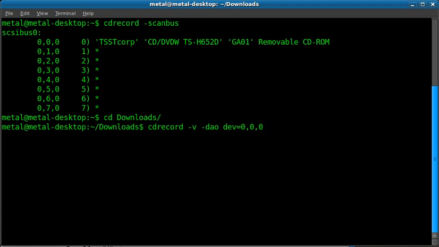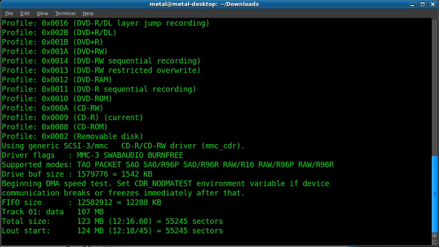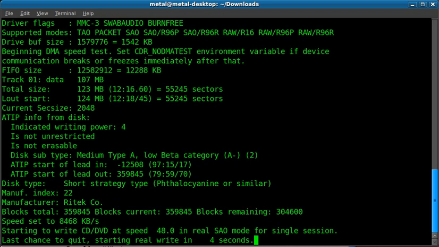And then we're going to tell it the ISO file we want to burn, which in this case, I'm burning a new distribution of Linux to try out, a live CD. And that's the name of the ISO file there, but you would obviously replace that with your ISO file. I'm going to hit enter. And it should get going there. And there we go.